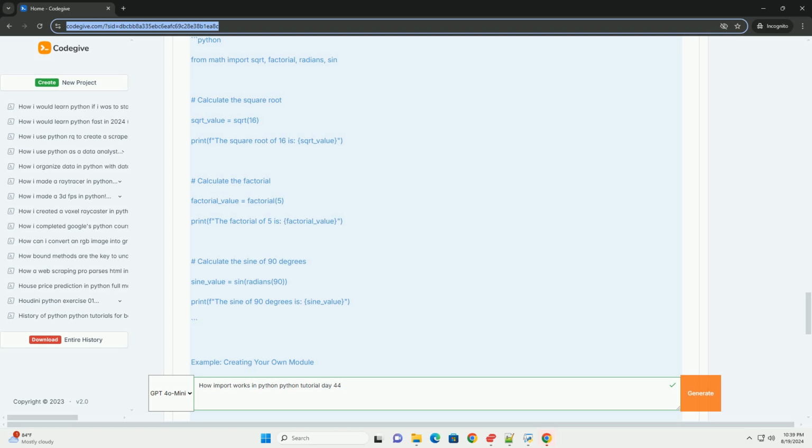Step 1. Create a module. Create a file named mymath.py with the following content: def add(a, b): return a + b, def subtract(a, b): return a - b. Step 2. Import your module now in another Python file. You can import and use your custom module. Python: import mymath, result = mymath.add(5, 3), print the sum of 5 and 3, result, then subtract mymath.subtract(5, 3).